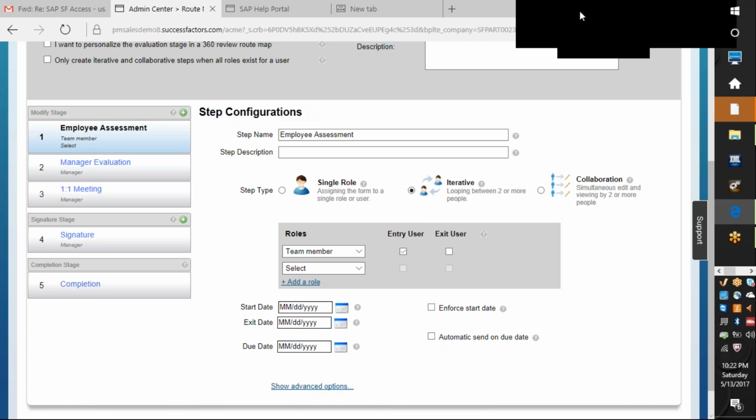Hi, Lavanya. Yeah, I'm back. So we were talking about route maps, right? We were talking about iterative. Then there is something called collaboration, where simultaneously you want more than one person to act. What we were talking about with iterative is one person doing it after the other, right? But here you want more than one person to act on it at the same time.